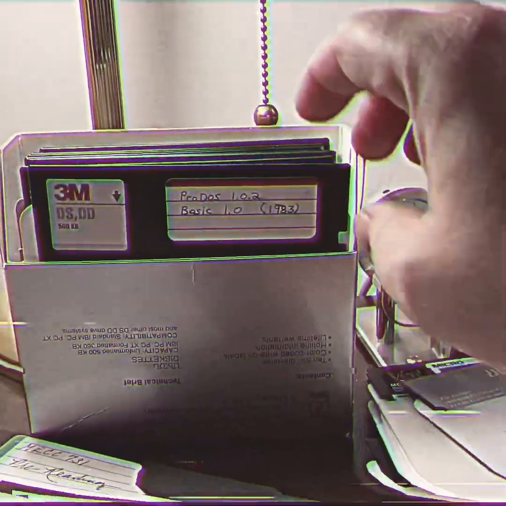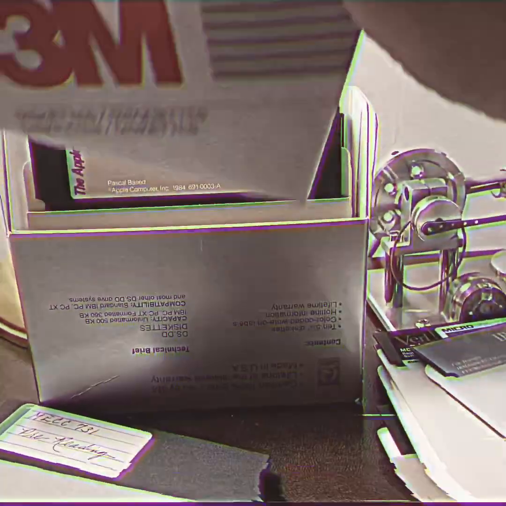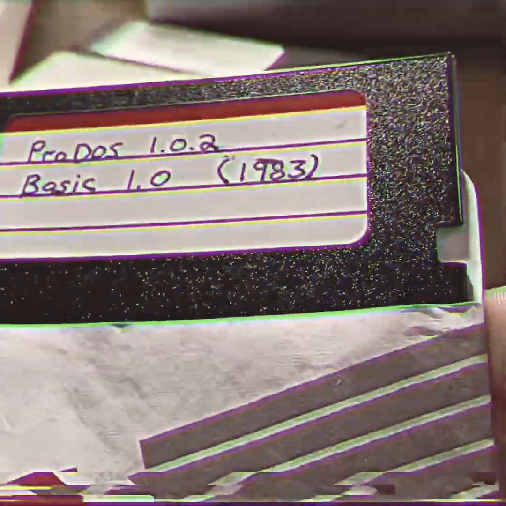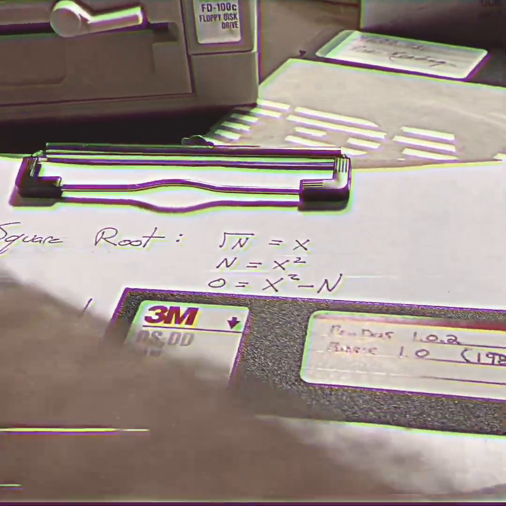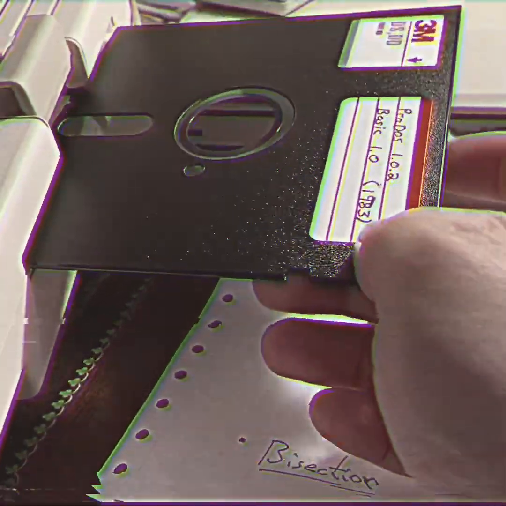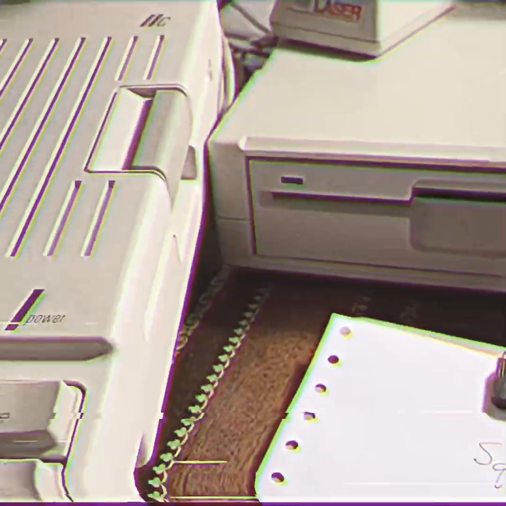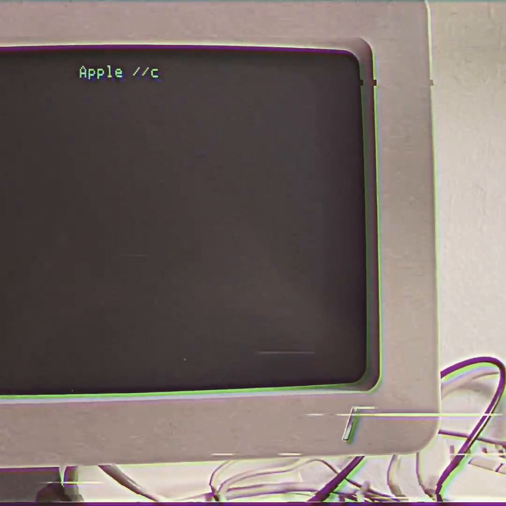The second thing I want to do is look for my operating system. In this case, I went ahead and picked ProDOS 1.02, which is about '83 to '84. It did last for a little bit. I put it back into the computer, and now I'm going to go ahead and hit start, which is over here. The computer has now booted up.